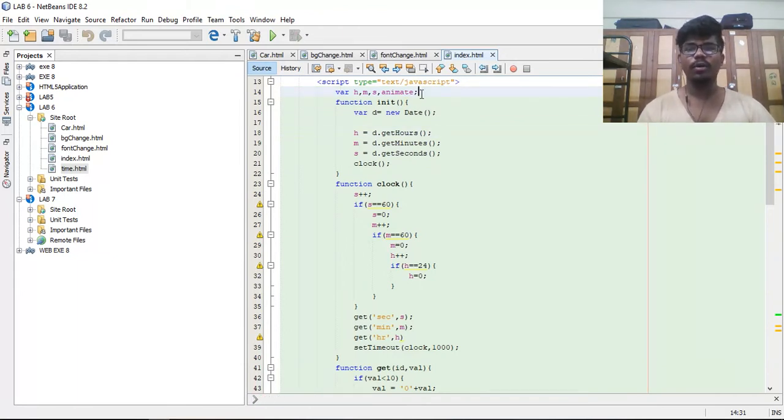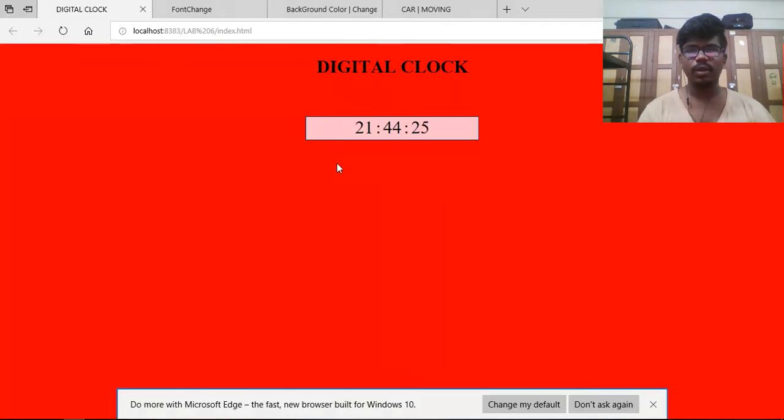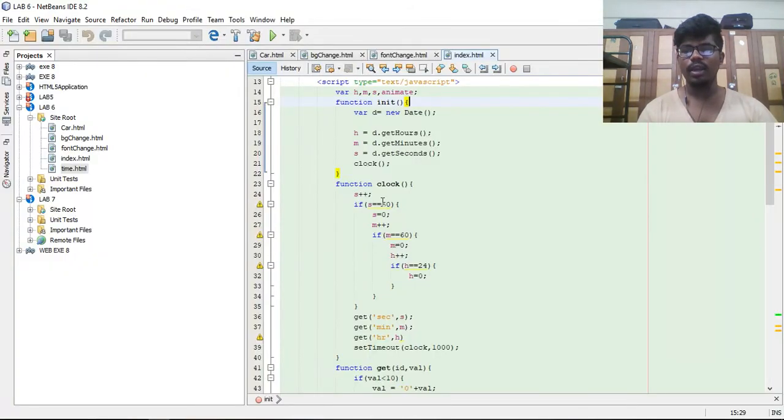In this code I have done the digital clock, which will show the actual system date and print your time over there. For that I have used the variable d, which will get the date, and hms, which will get the hours, minutes and seconds, and I just call the clock function.